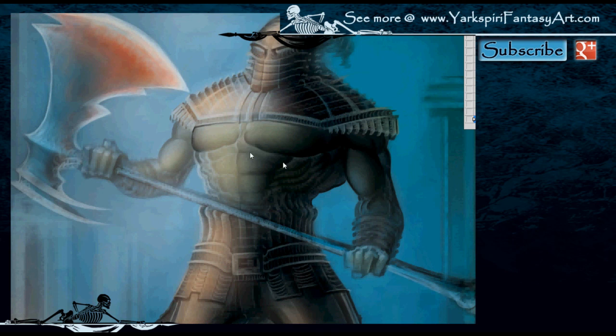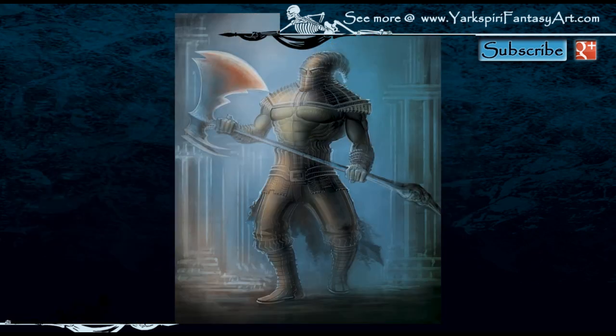And this image is almost completed. So this is the final image, as you can see, and this entire image took about 4 hours to complete, so it wasn't too long of a process. It was actually a pretty quick painting.